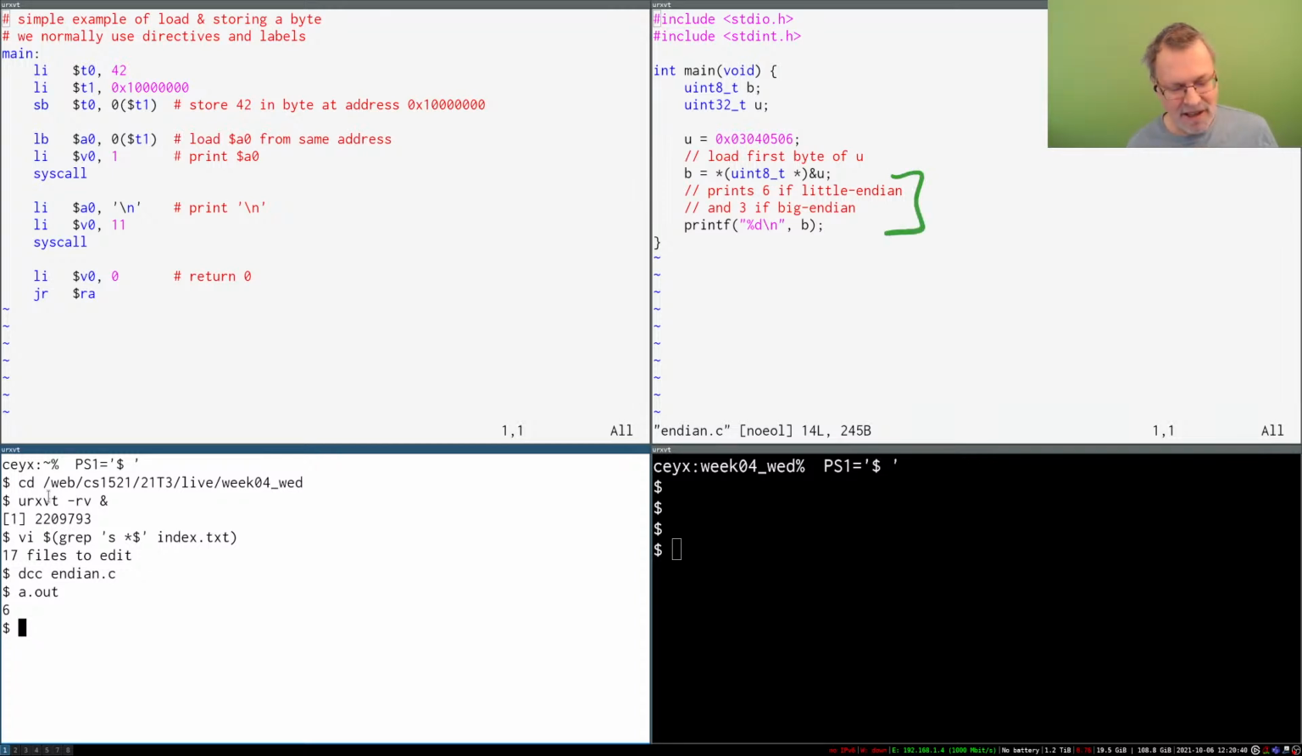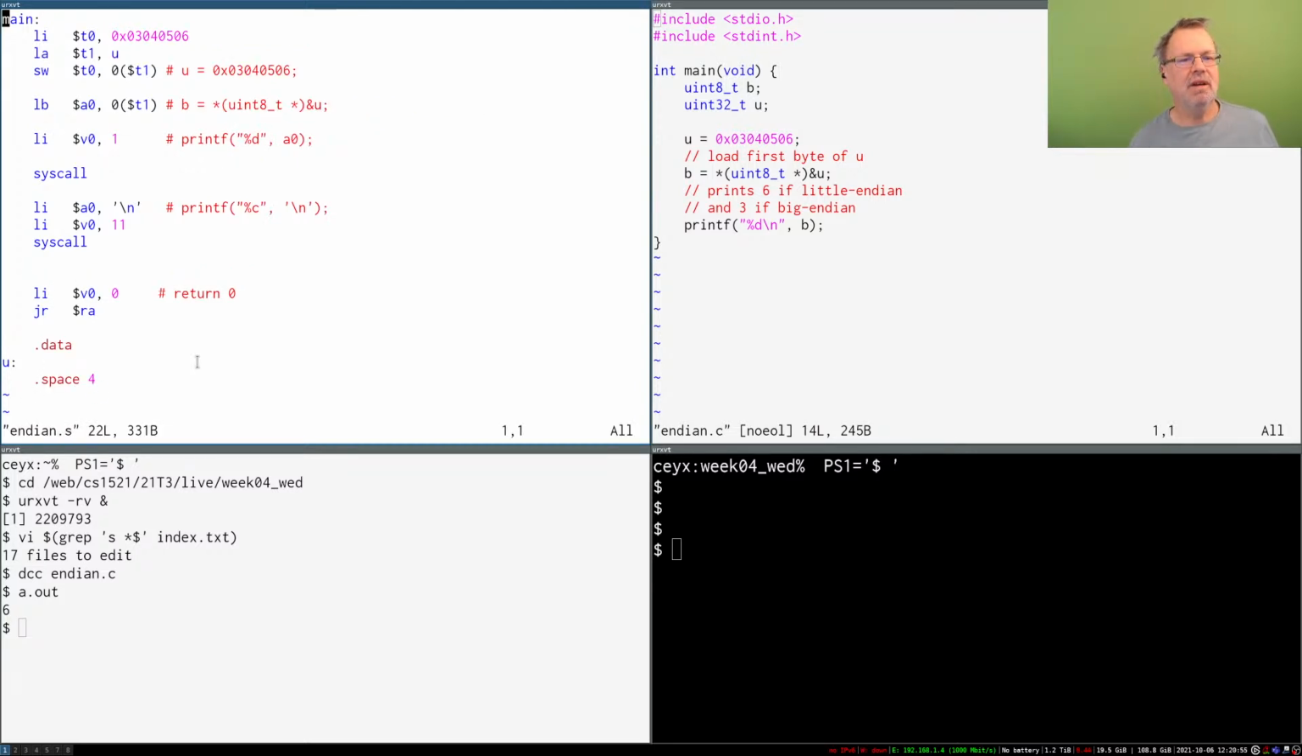It'd be nice to have an SSH connection to a little endian machine, sorry, a big endian machine to show you the opposite, but we don't. The MIPS for this is actually nicer.